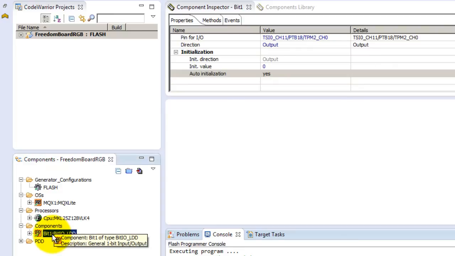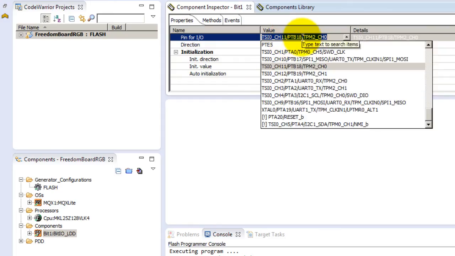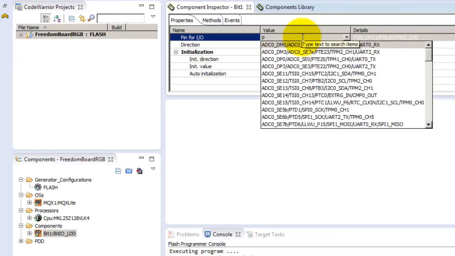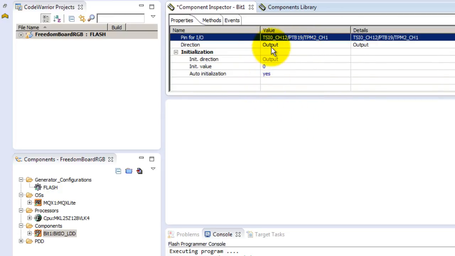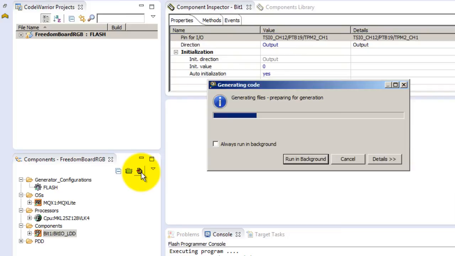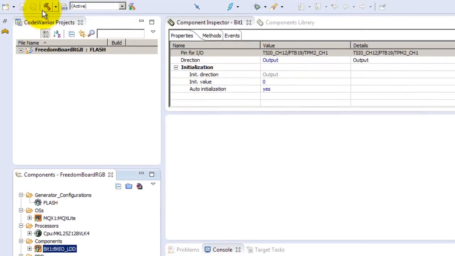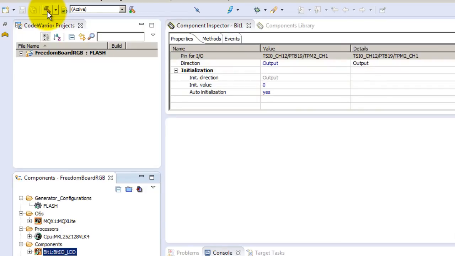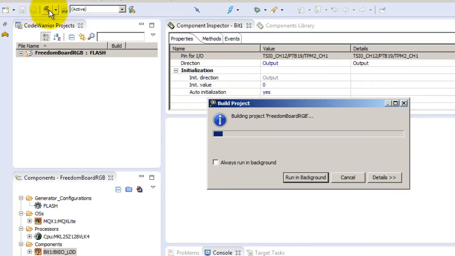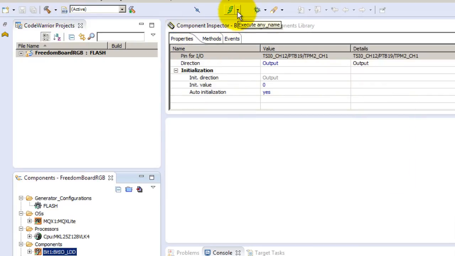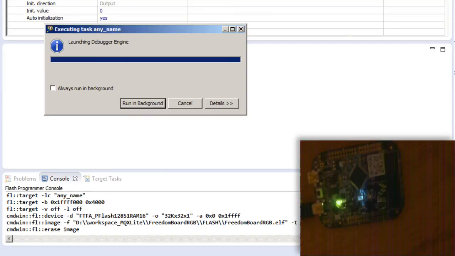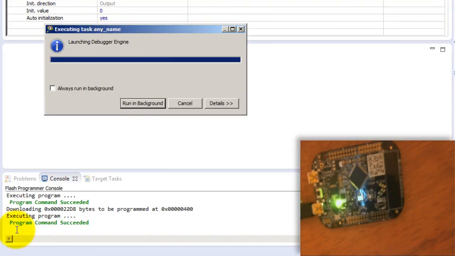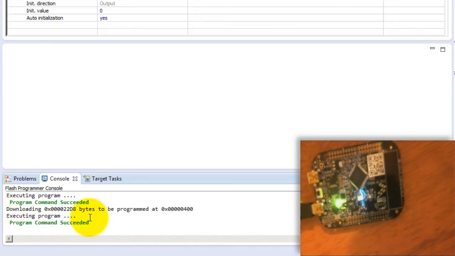Once again, I'm going to click the BitIO component and now change my pin for I/O value to PTB19. All the values stay the same because it's the same circuit for that LED. Click generate code. Click build all, or just build. And let's go ahead and use the same flash configuration that we used before. So we get the program command succeeded and now we can reset our board.